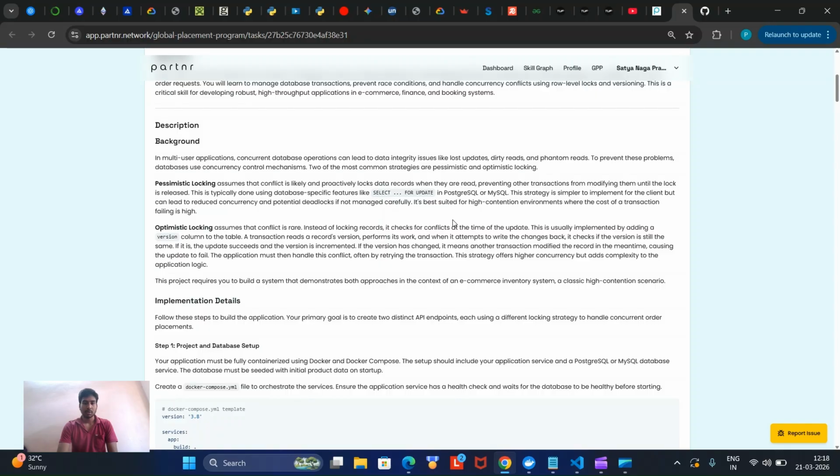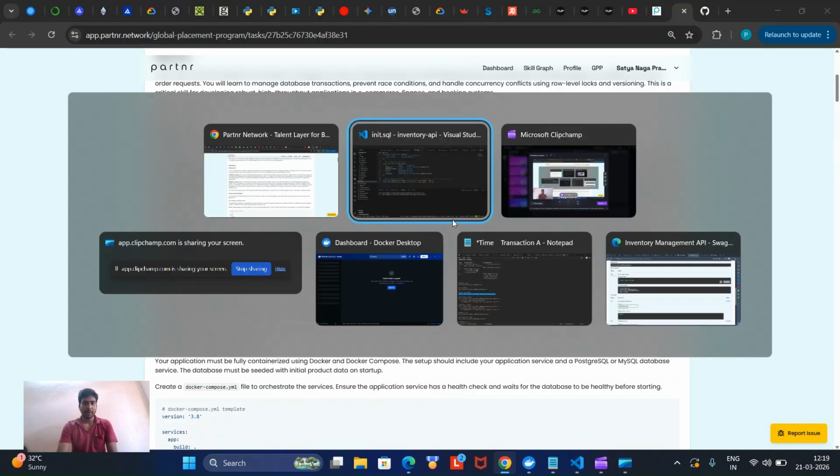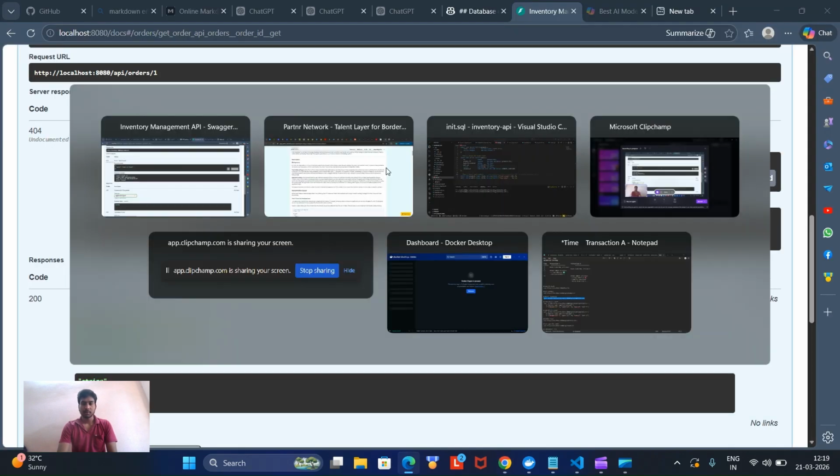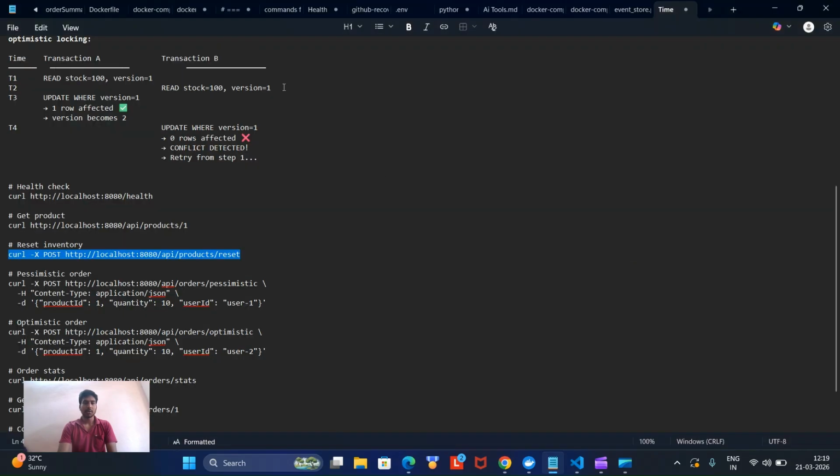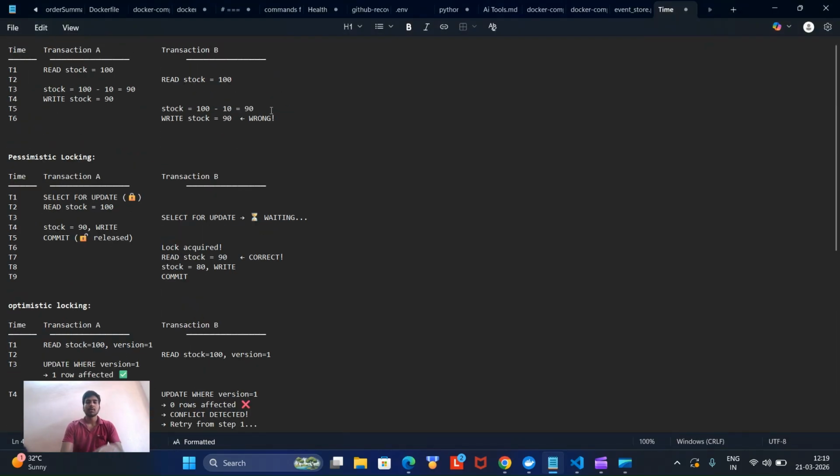So now we'll be getting into an example of this project. I'll show you with explanation. So this is the normal transaction: two concurrent transactions trying to read and update the same data at the same time.